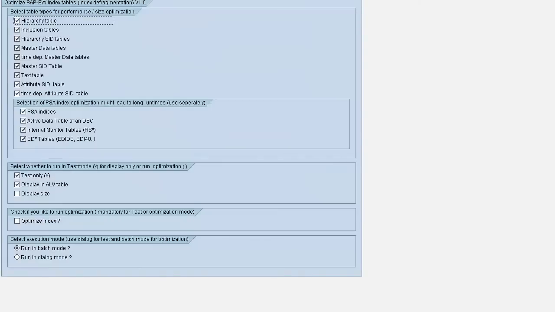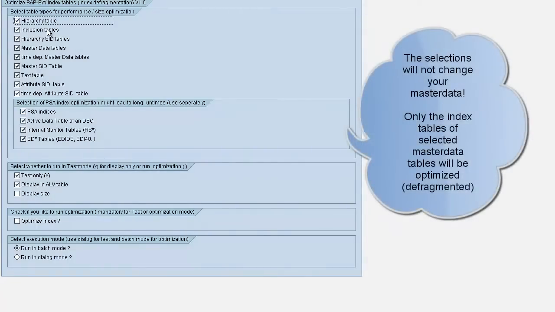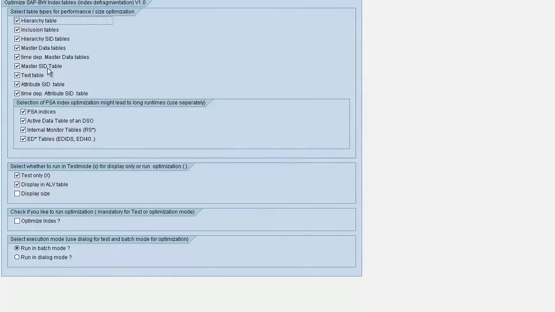To execute your program in the dialog mode, click on Execute. As you will see in the display, you have a variety of different options. You can use hierarchy table optimization, the inclusion tables for hierarchies, where all the structures of SAP hierarchies or master data hierarchies like material, customer hierarchies are being stored, the SID tables, master data tables, time-dependent master data, master SID tables, the text tables for info objects, attribute SID tables, and time-dependent attribute SID tables.